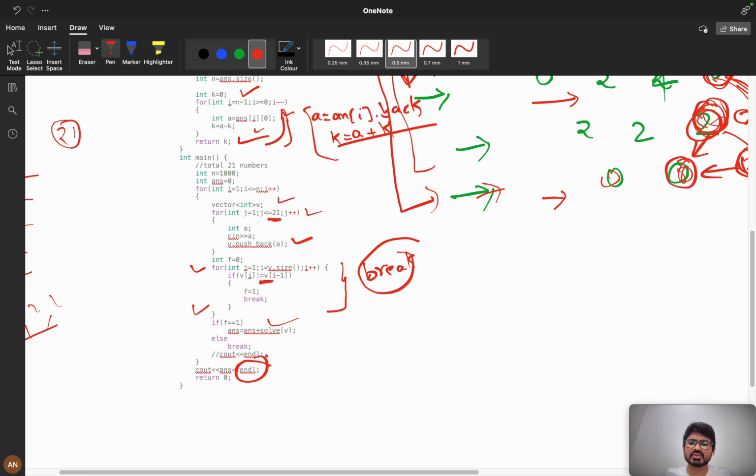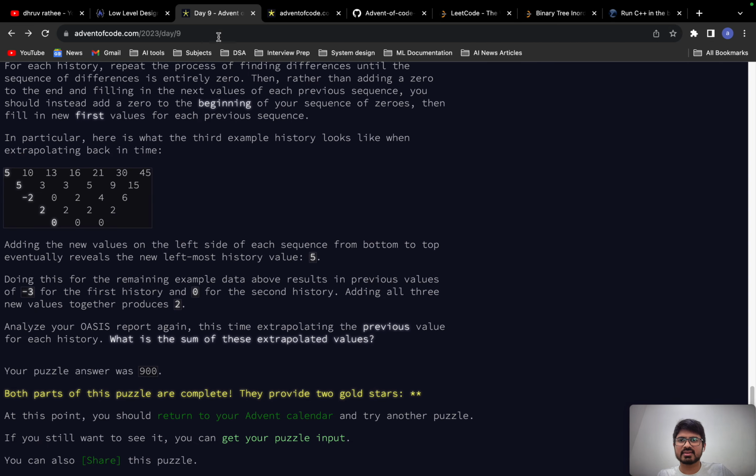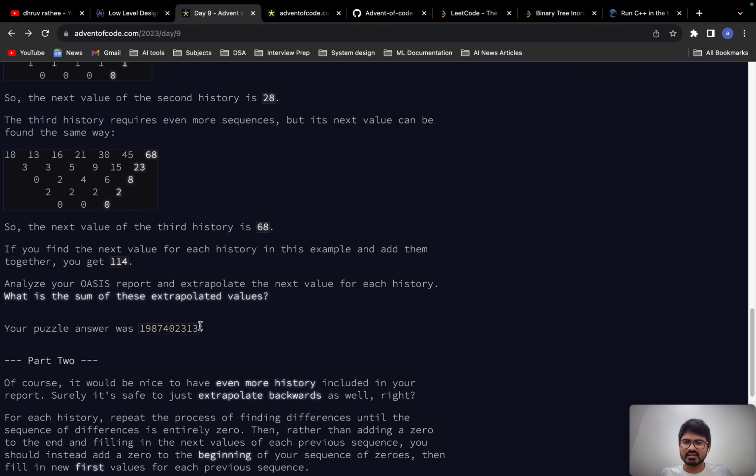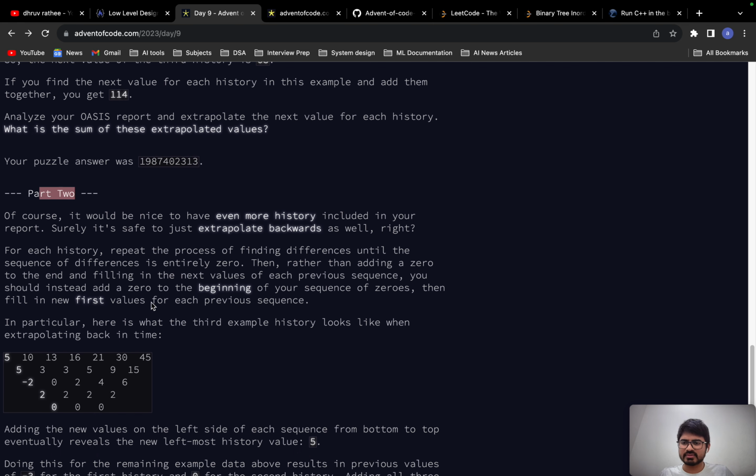So see the output inline, because I couldn't take the input properly. Those cases are here. After completion of the first part, you will get an answer like this. This is a very big answer, a huge integer. So let's see part 2.